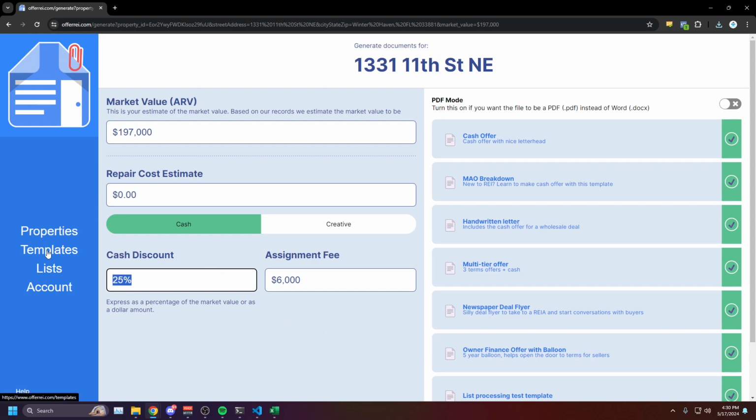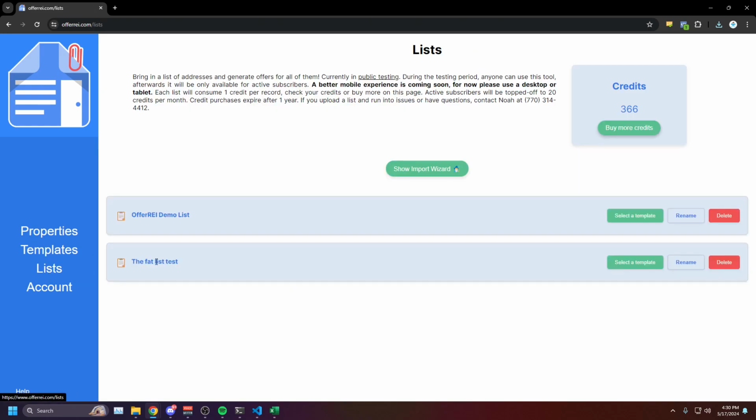If you have any questions about this, please let me know. For now, it's in public testing, which means that while it's being tested out, anybody, even if you just have a free trial, can buy credits and use the tool. But this is going to be a subscriber-only feature once it's been thoroughly tested.